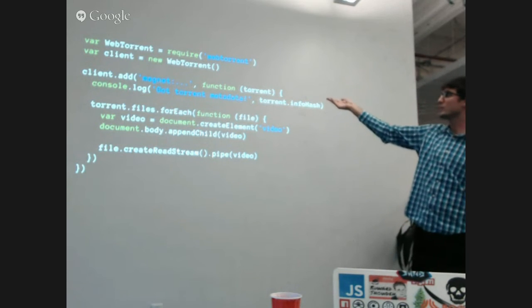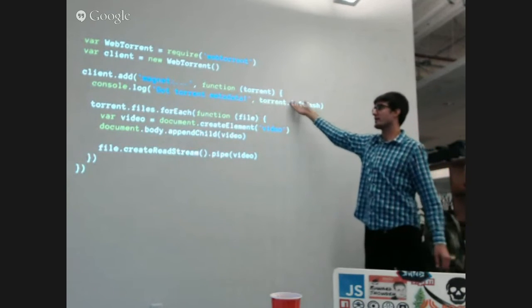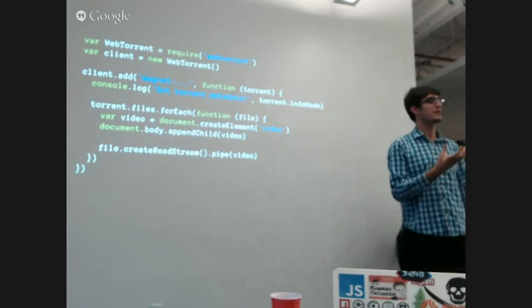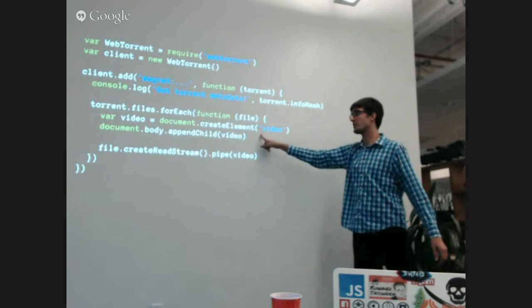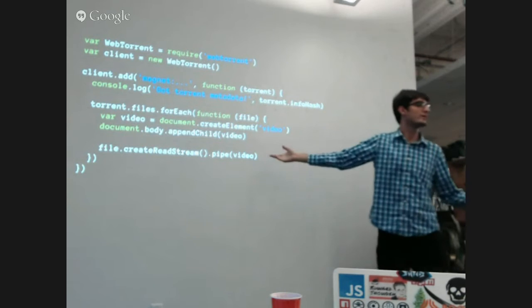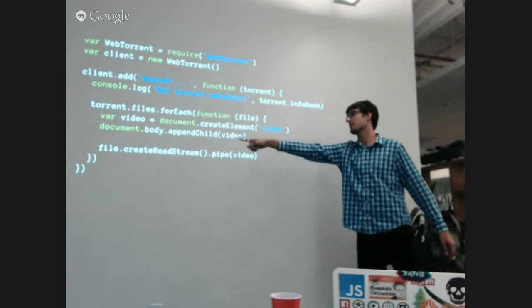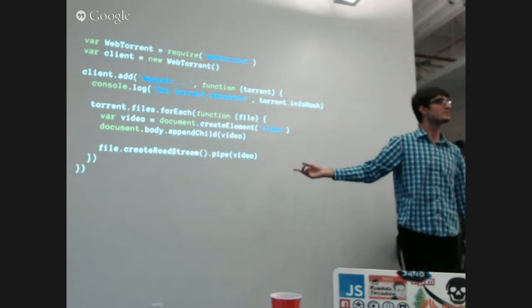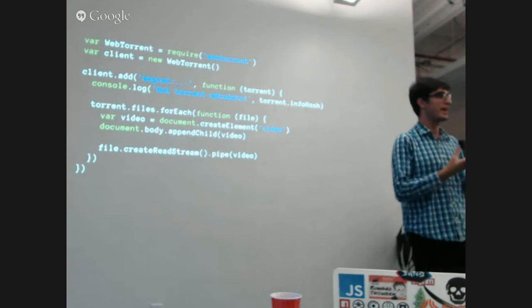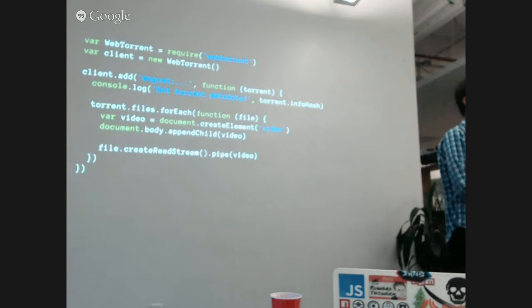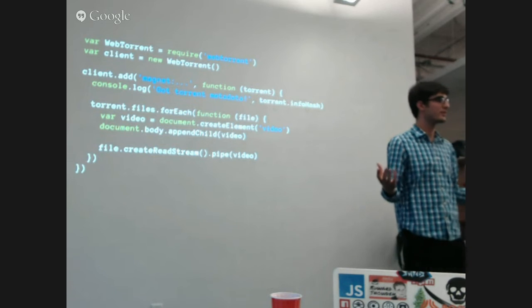And then we add the magnet link we want to download. We get a callback once we have the metadata information about what files are in that torrent, and then we just iterate over the files and make a video tag for each one in this case. There could be multiple videos, and then we just append that video tag to the page and start streaming the content into the video tag. And this uses Media Source, which can actually take data from JavaScript and hand it to the video tag and say, please play this as the data comes in. So you can start to play the video back before you even have the whole video. It's really cool.